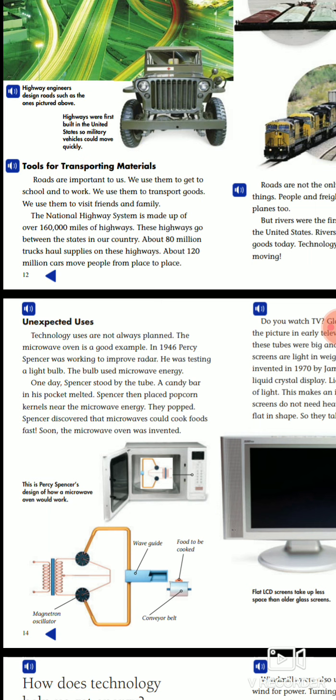Tools for transporting materials. Roads are important to us. We use them to get to school and to work. We use them to transport goods. We use them to visit friends and families. The national highway system is made of over 160,000 miles of highway.